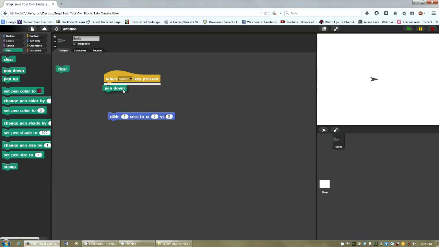If we put this block here, it's like in real life: if you have a pen, you have to put it down on the paper. You have to press it and touch the paper to be able to do anything. You can't just write in the air and stuff pops up. So now that our pen is down, let me do an example with glide. So we have glide 1 second to X position 0, Y position 0. If we move our little sprite over here, X0 and Y0 should be in the middle. If we press space, our sprite should just glide over there to 0.